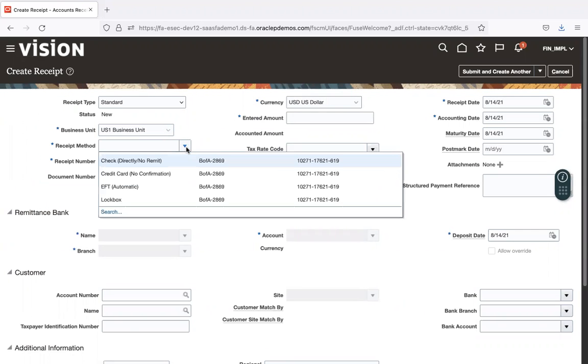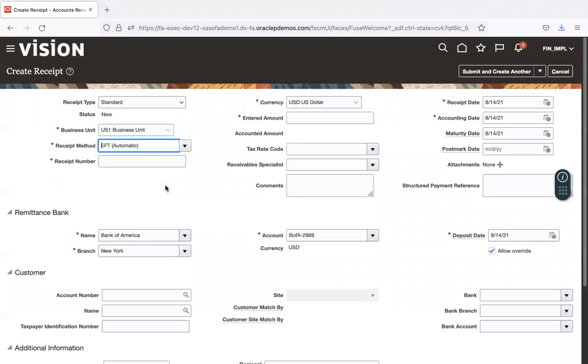Select the receipt method. Yeah, you could check it. You could select whatever option you want. You could probably select EFT. You're basically mentioning how you have received the payment. Okay, so you could mention the receipt number. You could enter the number of the invoice itself as a receipt number.